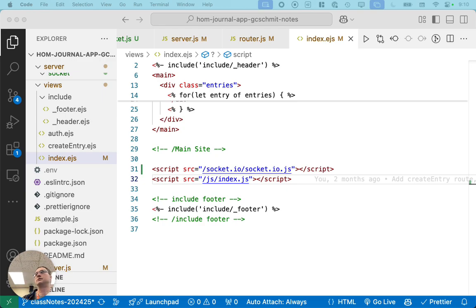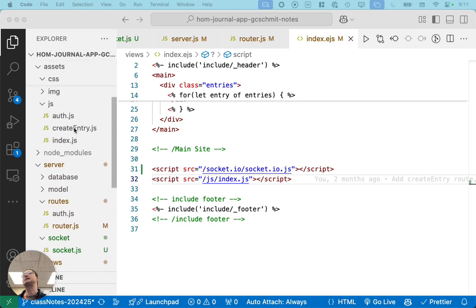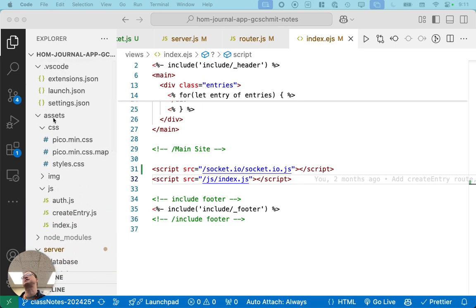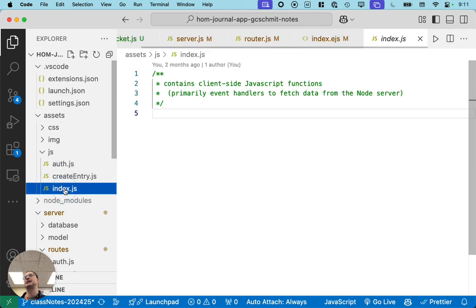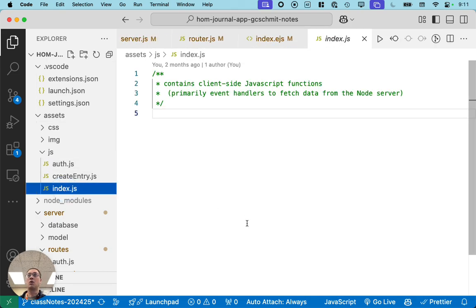All right, we are almost done. Last file. So let's go look at the client side JavaScript. Remember, our client side JavaScript is under assets, JS, and here's index.js. We wrote some code in here and then we found a better way to do it and deleted it, but we left the file around because we're going to put some code in it today. So here is where we can do the client side of the WebSockets.